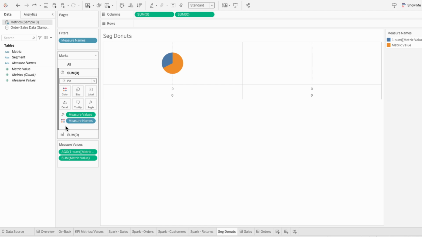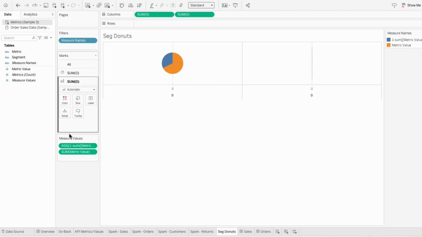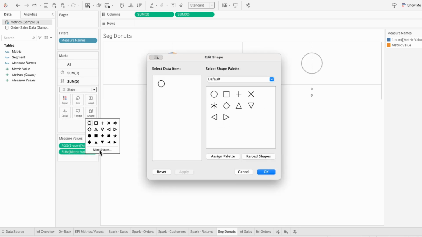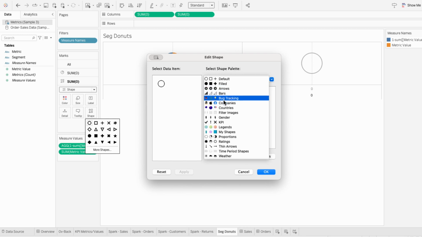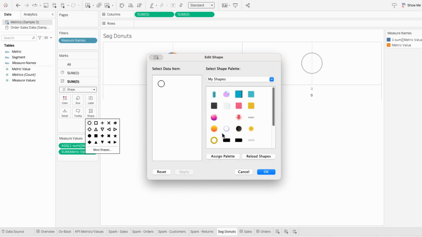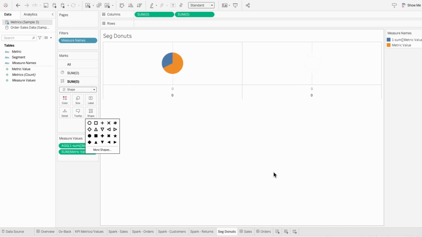For a regular donut chart, I would change the second mark to a circle. But since this one's going to be segmented, I'm going to change it to a shape. Then under Shapes, I'll choose More Shapes and use this custom shapes palette that I loaded in. And I'll have this image linked in the description, but this is basically just the skeleton of a segmented donut chart. So it has a circle in the middle and spikes extending outward.